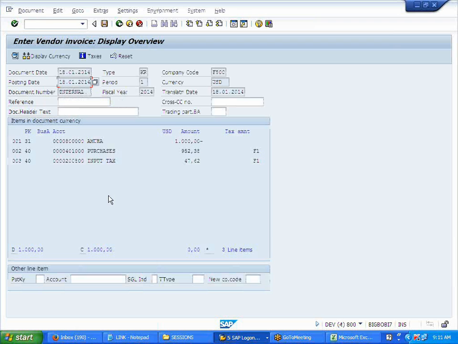Now tell me, for 1,000, 5% means how much? 50. Then why is it calculating 47.62? It's not calculating for the total month, right? No, I'm saying percentage. 1,000, 5% is how much? 50. Just now Farhan said, right? Is he right or wrong then?